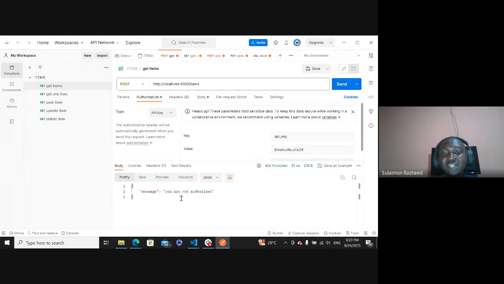Look at it. You are not authorized. Can you see? You can see it's different from you are not authenticated. Authenticated means our API key is not correct, but our API key is correct. Now let's make our API key not correct, because that's the first thing that should be checked. Authentication will be checked before authorization.